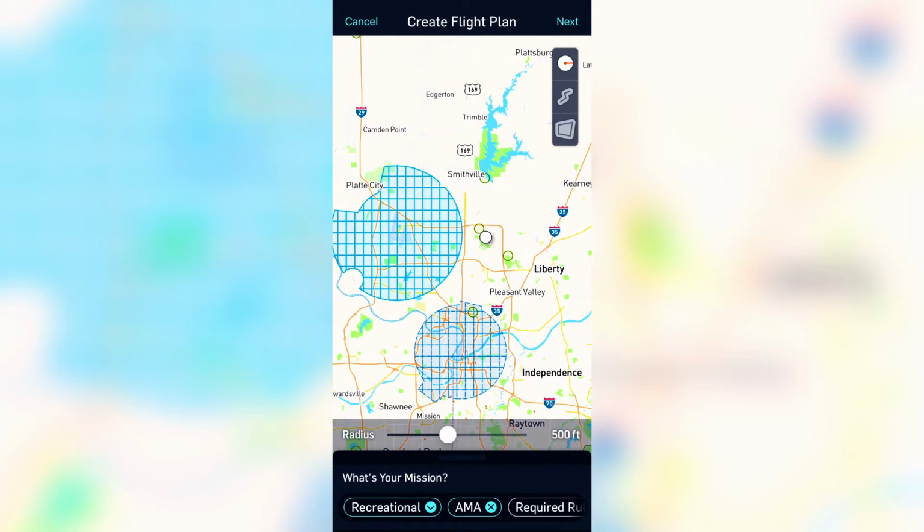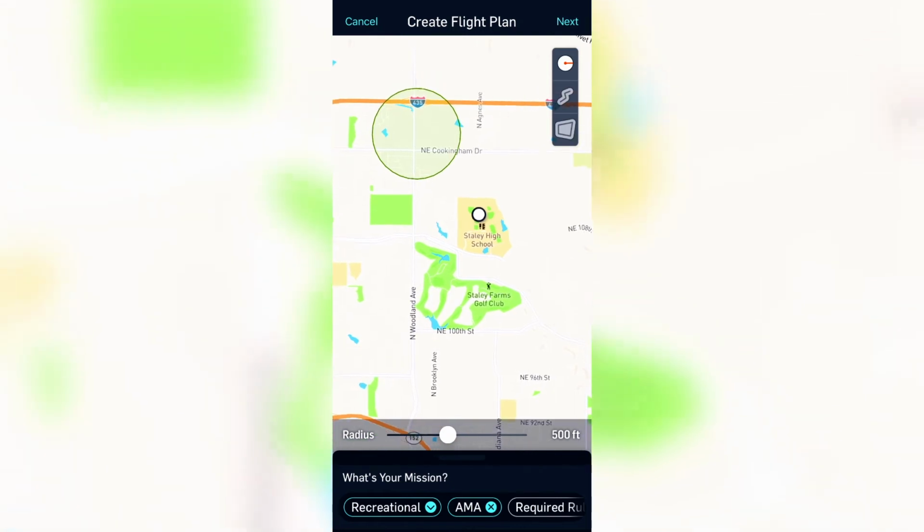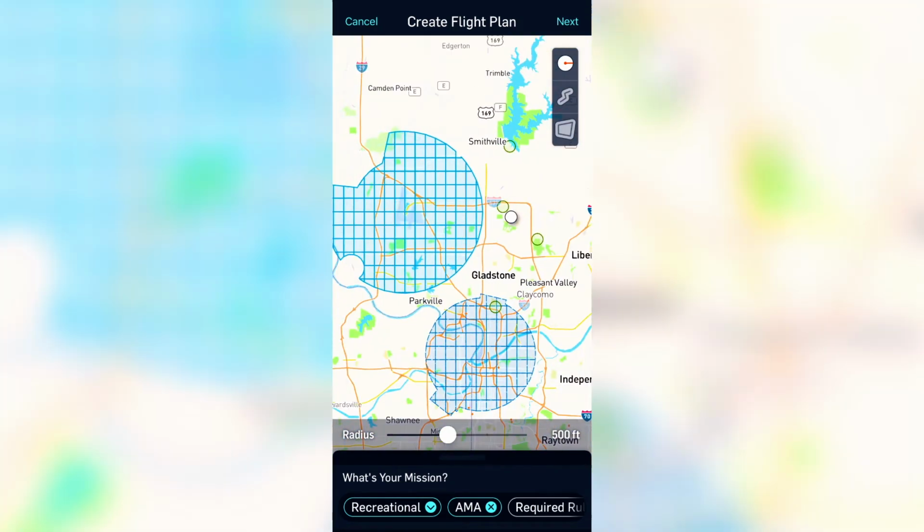This is a new technology that just came out really recently, and it's amazing because we used to have to call every single airport in the area before, so now we don't have to do that. As you can see on this flight plan, I'm in a good zone, there's no zones. It's perfectly legal to fly around here.